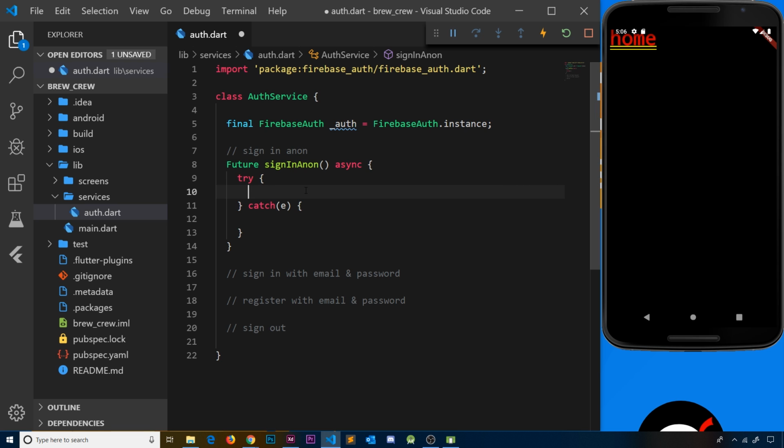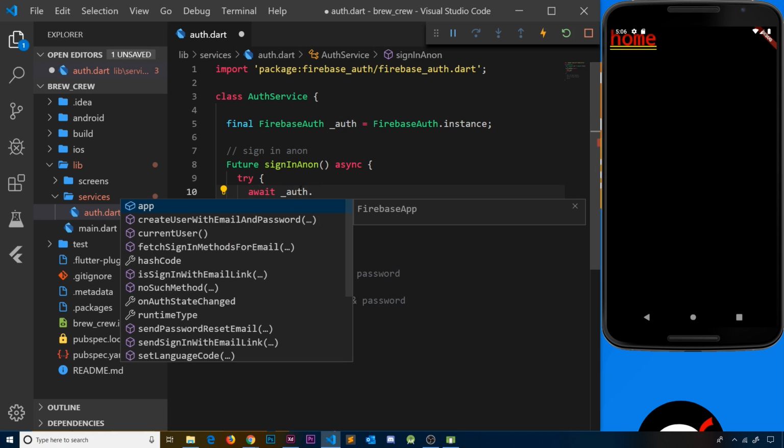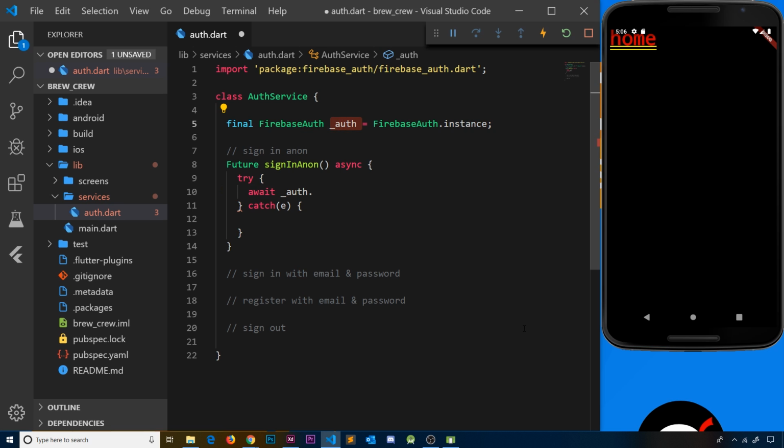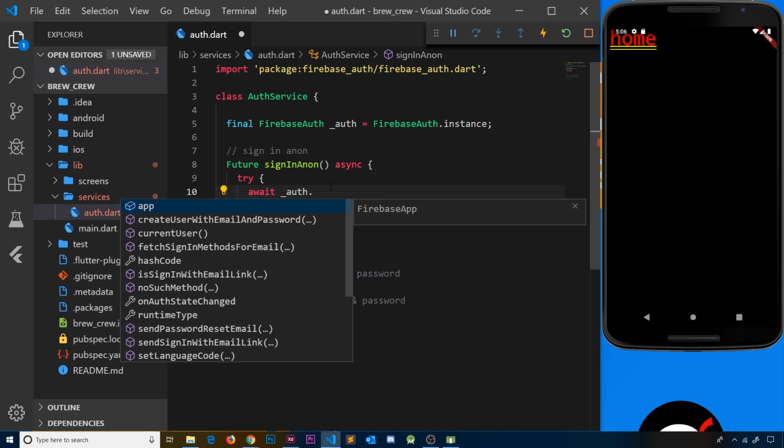So the way we make that request is via this auth object. And by the way, we need to await this because this is going to take some time to do. So we want to wait until this is complete before we assign the result to some kind of variable. Now, remember, I said that we access all the different methods or properties of the Firebase Auth class, which is responsible for us interacting with Firebase Auth via this object right here. So if I say auth and then dot, we can see all of these different methods that we can use.